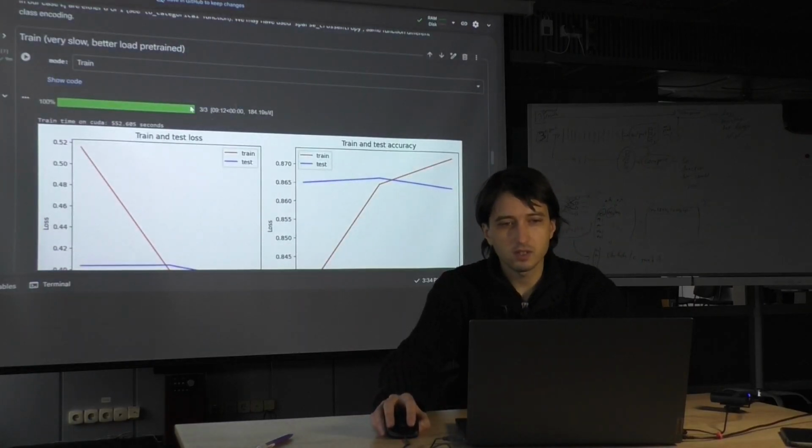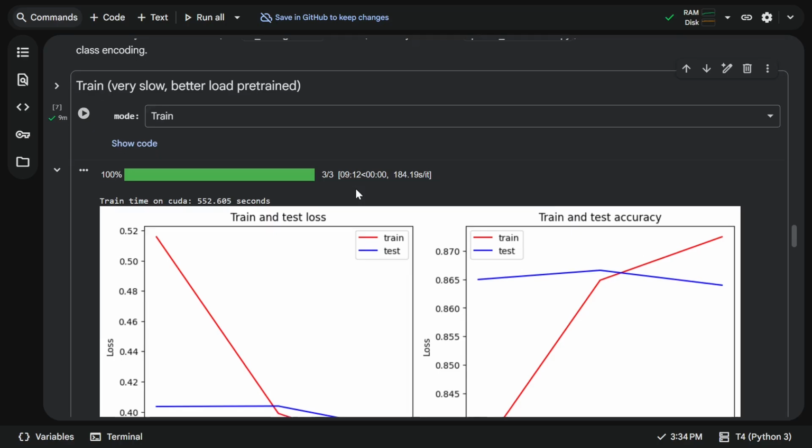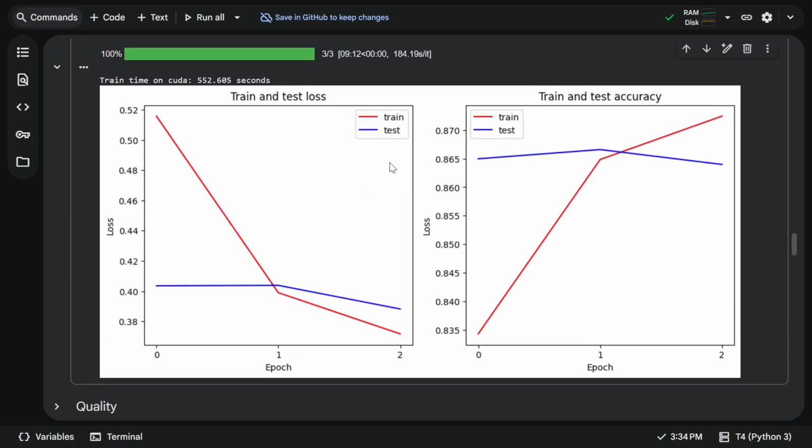That takes, as you see, 9 minutes. So here are the results of our training. We had just 3 epochs, and here you see the loss on the train set and the loss on the test set. So here you see that loss is down. That's pretty good, which means that our neural network is training and we are getting some results.